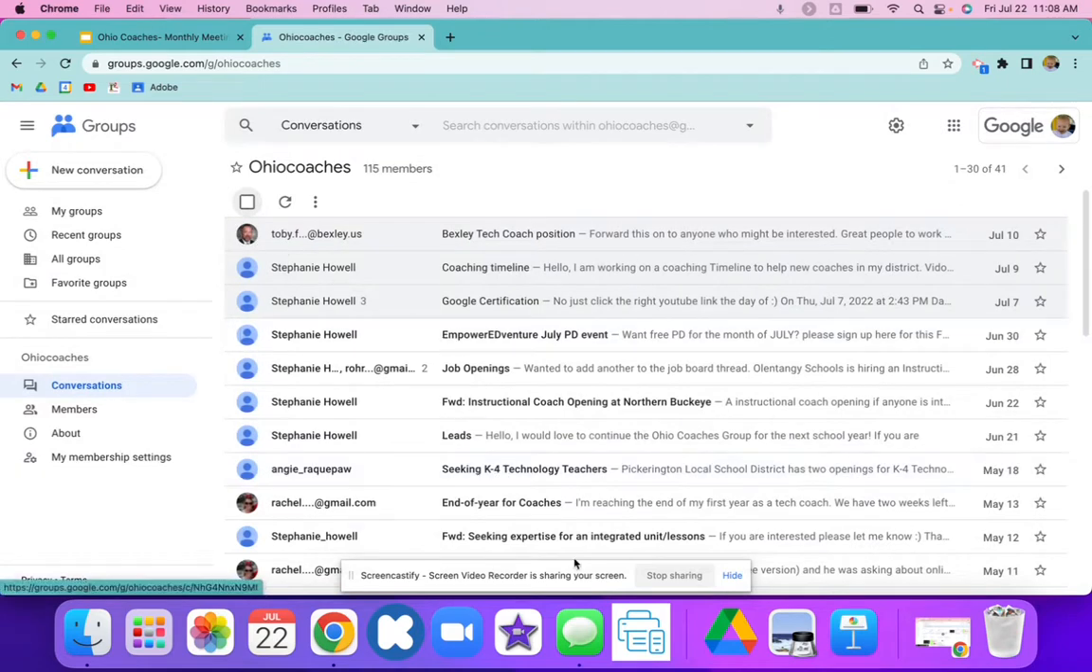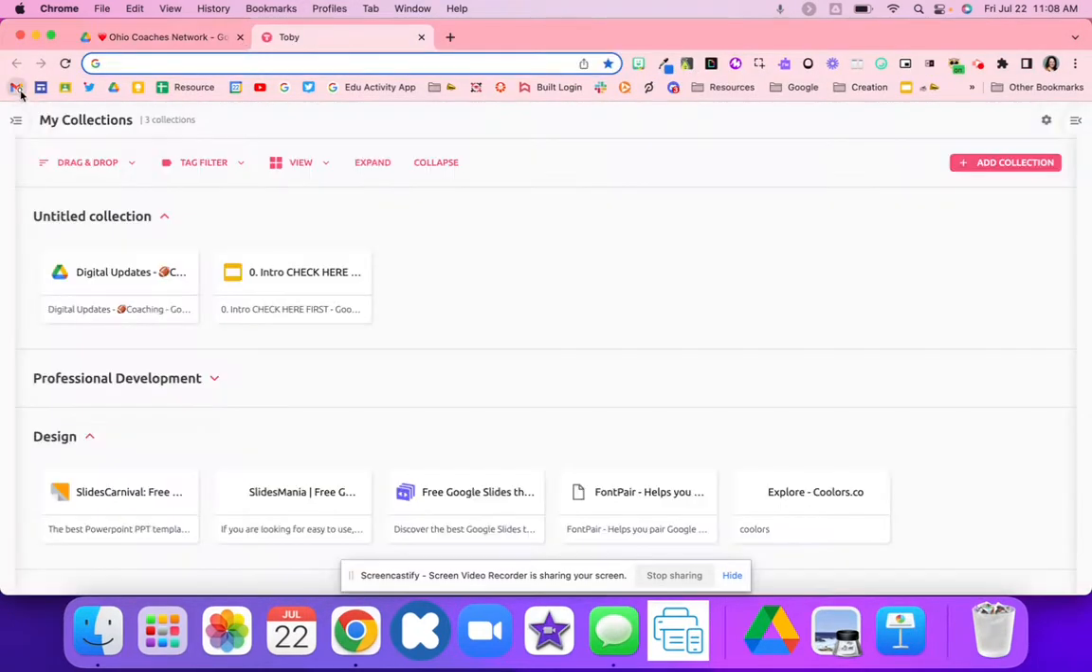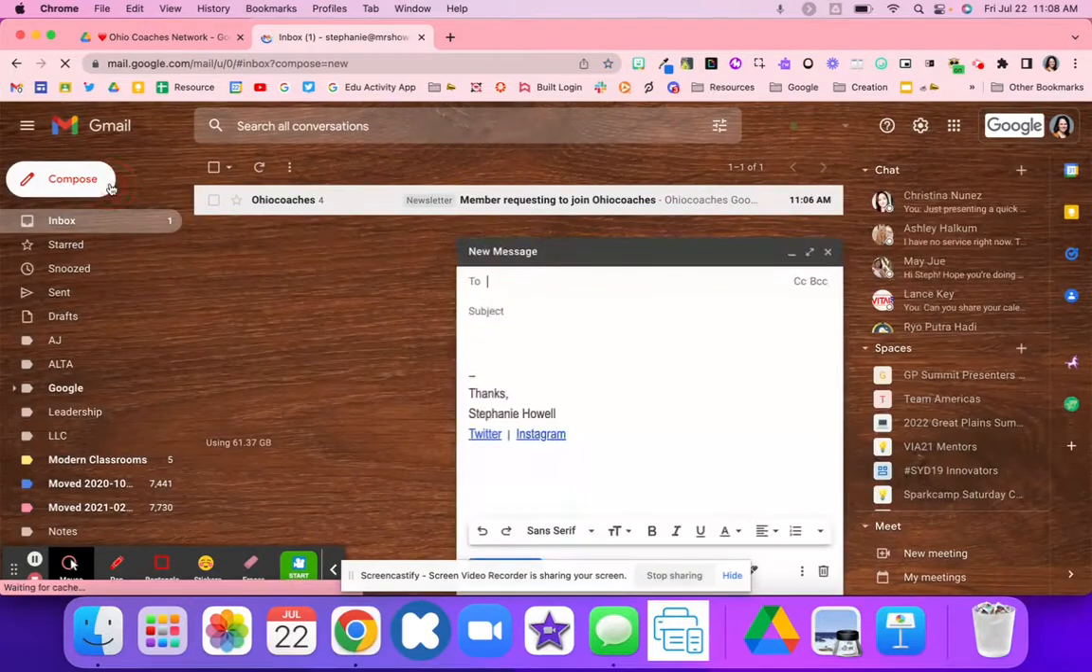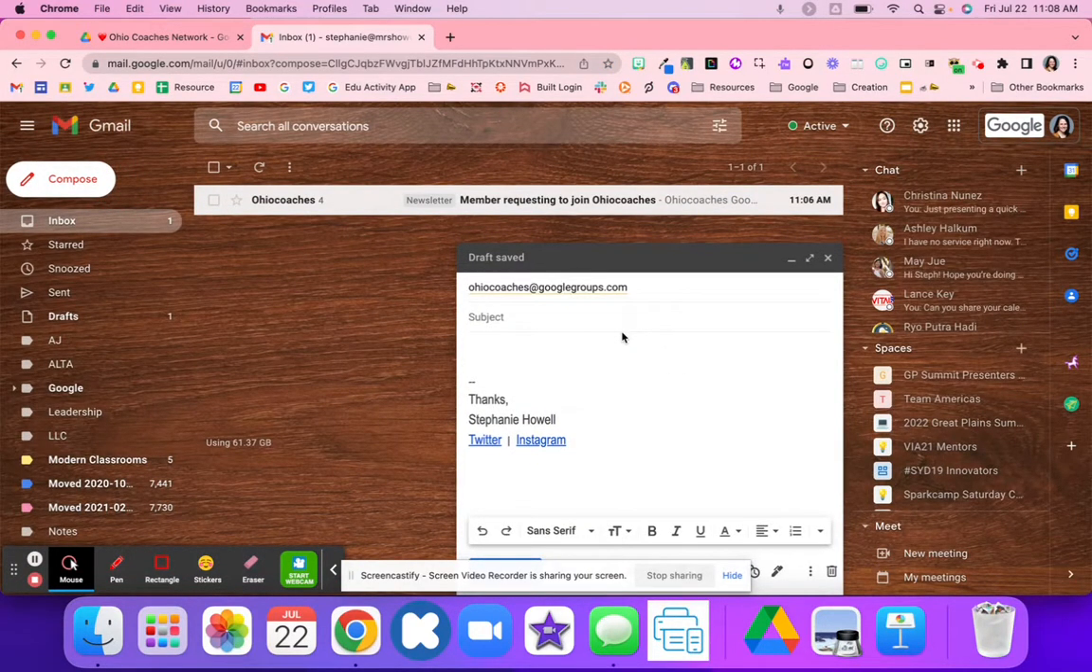So that is how you can get to the Google group, but you are also able to go to your Gmail. And once you're in your Gmail, you are able to write an email to ohiocoaches@googlegroups.com. This email will be sent to everybody on that listserv that is in that Google group. So if you need help with resources or you need access to something or you have a question or a job posting, feel free to share it with the rest of the group because we are stronger together. And that is a great way that you can do it.